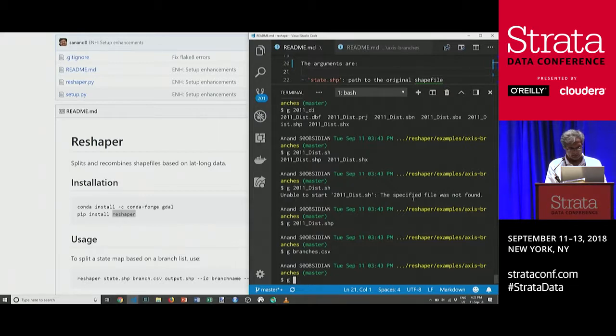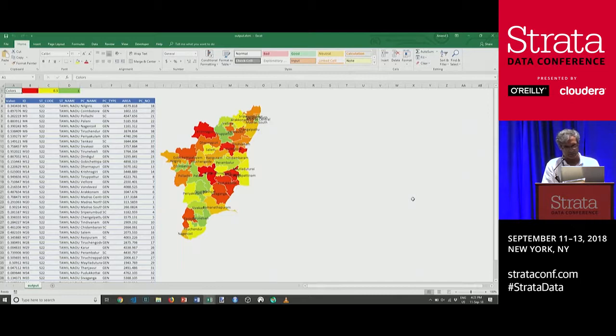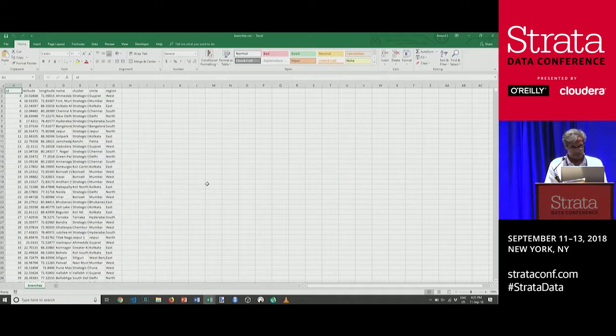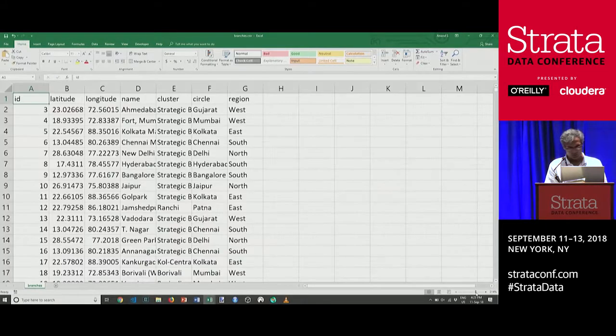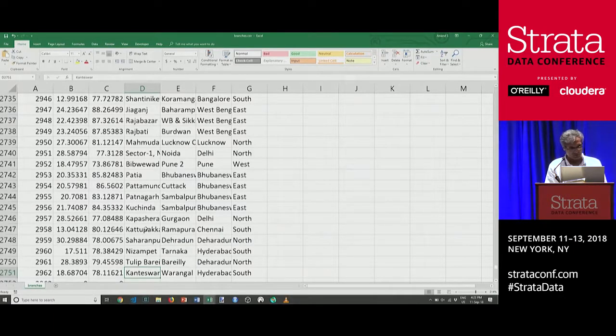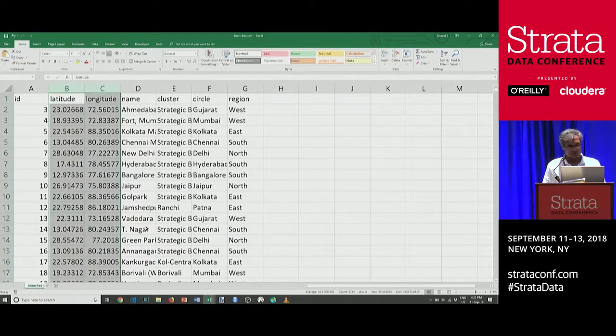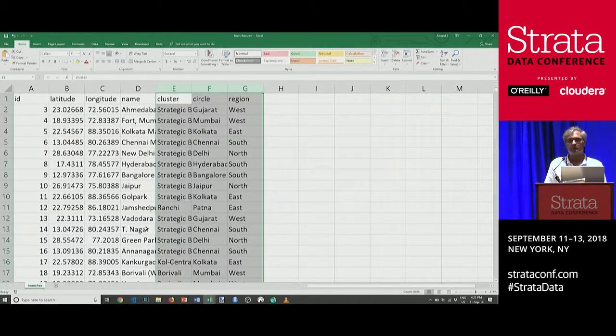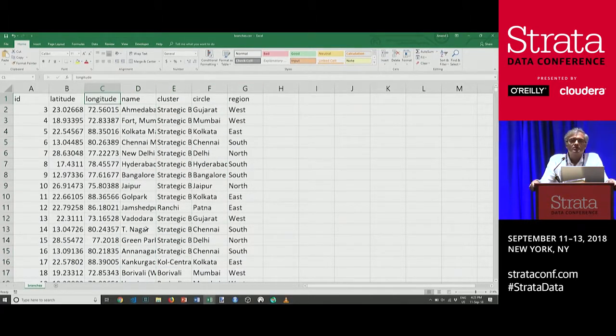So we had the branches of a bank. This is Axis Bank. The data was publicly available. And the data that they had was, for each of approximately 2,700 branches, the latitudes and the longitudes, the name of the branch, and which cluster, circle, and region it belongs to. And our task was to create a map of the branches.